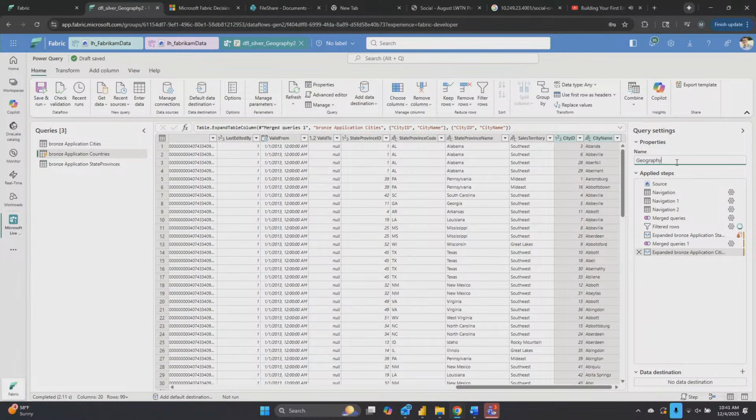And unfortunately, because I already have these in my Silver schema, I'm going to have to give this a name that's a little bit different. So I'll just put a 2 on the end. Not a best practice to necessarily use numerical values.